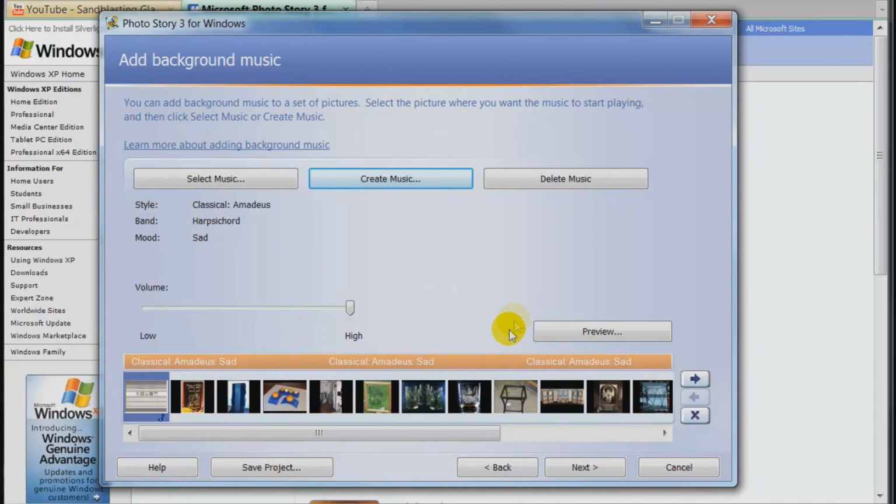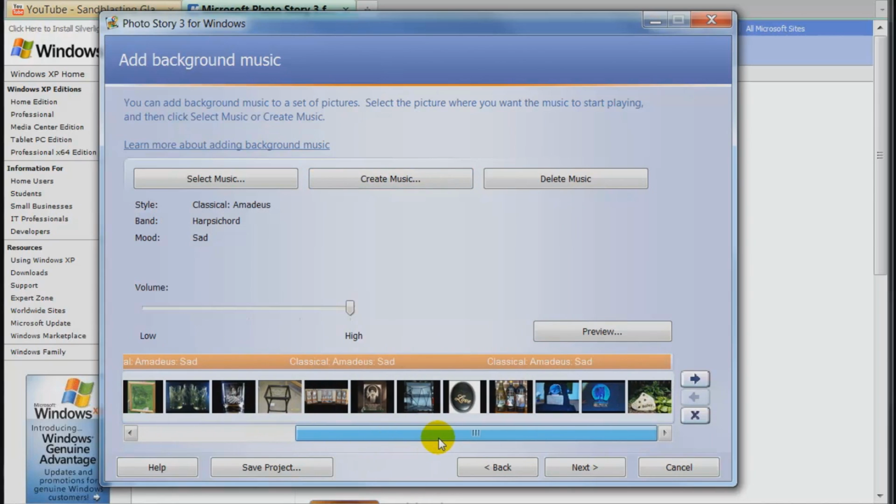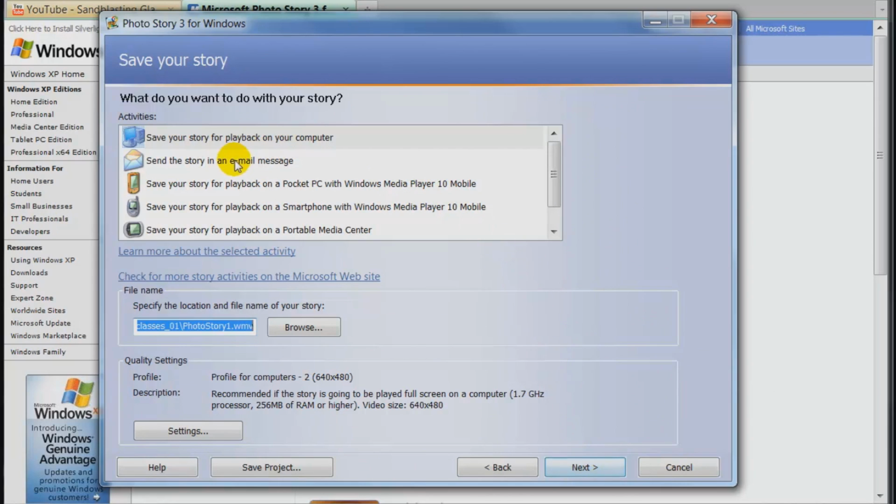Once the music is chosen, click OK. You can see I've already created that there. Look all along the top, and it's playing throughout the whole song. And that's basically it. Hit next. Save your story for the playback on your computer. Make sure you know where you're saving it at in your folders. Hit next, it'll process.